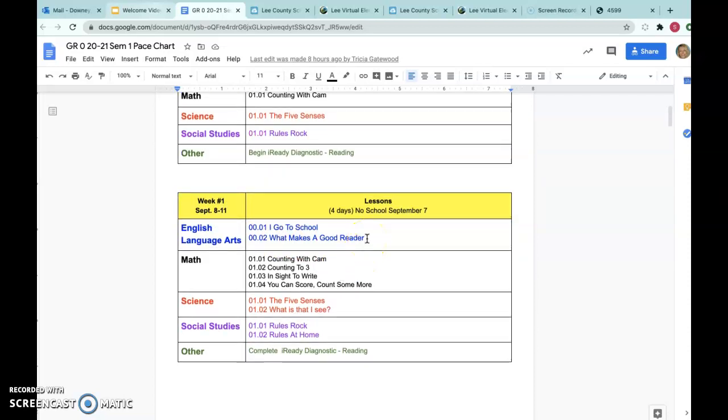What is listed here is what you will need to complete through your course between the first day of the week and the last day of the week. So in the week that you're showing here, there are 4 days of school. There's no school on Monday, so you have until Friday of each week to complete all of the lessons on your PACE chart.